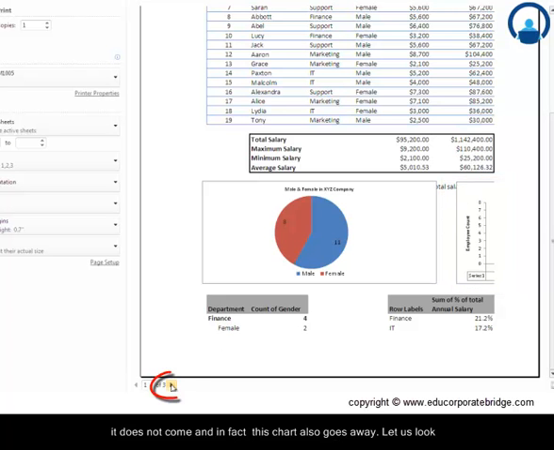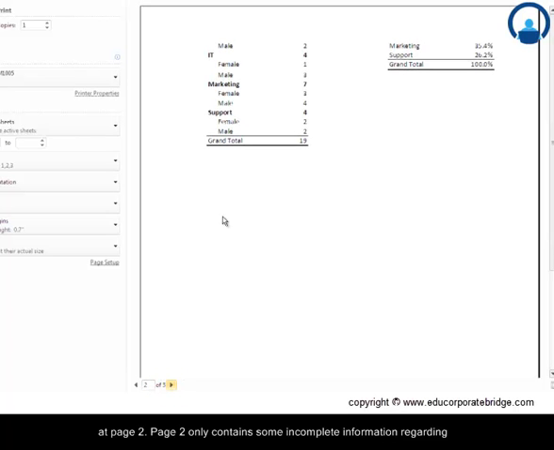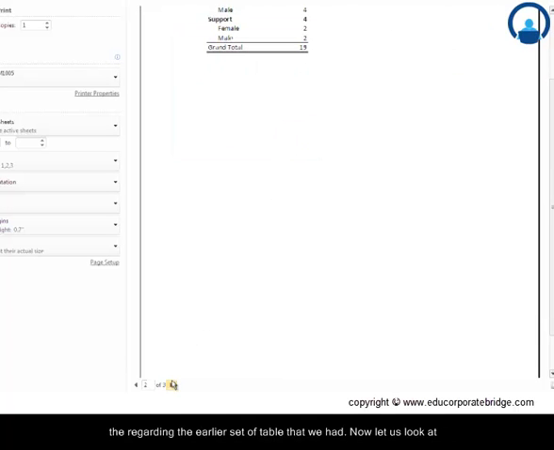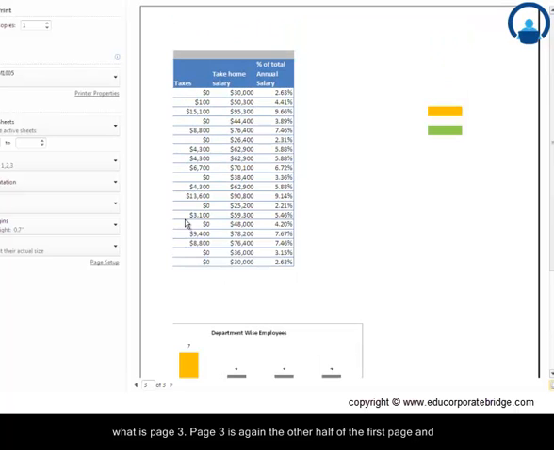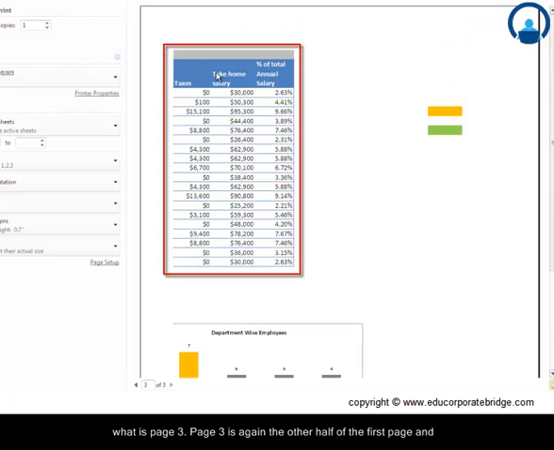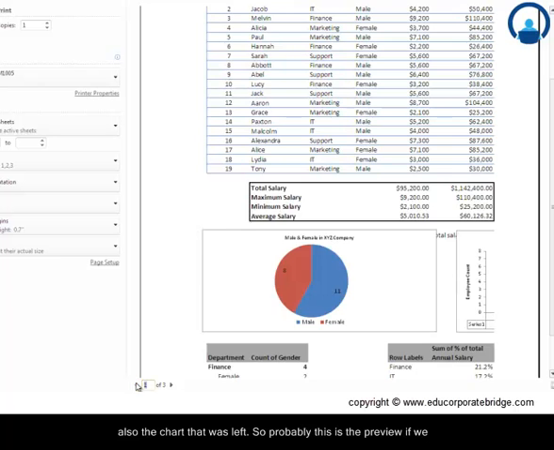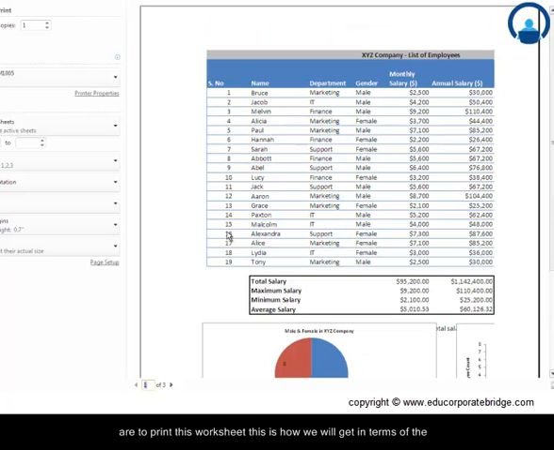Let us look at page 2. Page 2 only contains some incomplete information regarding the earlier set of table that we had. And let's look at page 3. Page 3 is again the other half of the first page and also the chart that was left. So probably this is the preview. If we are to print this worksheet, this is how we will get the printout. You may not like this at this stage, so we may have to do some adjustments here and there so that when we take a printout, it looks really professional.